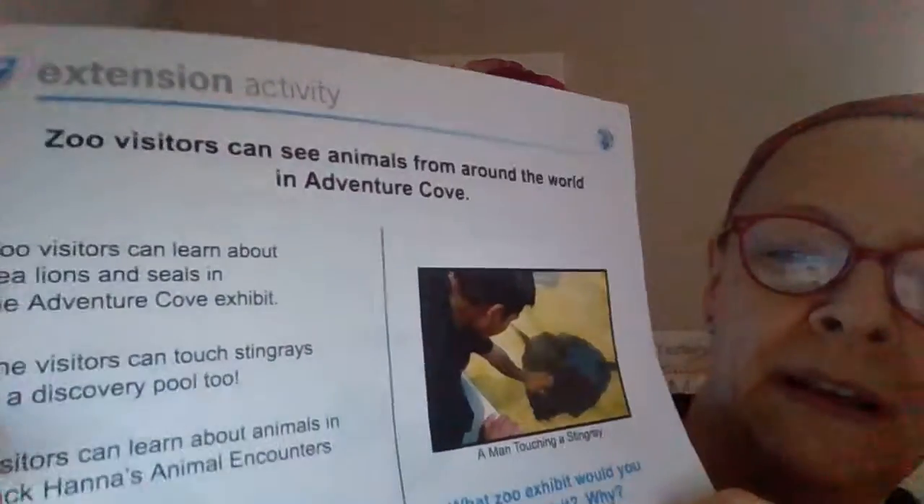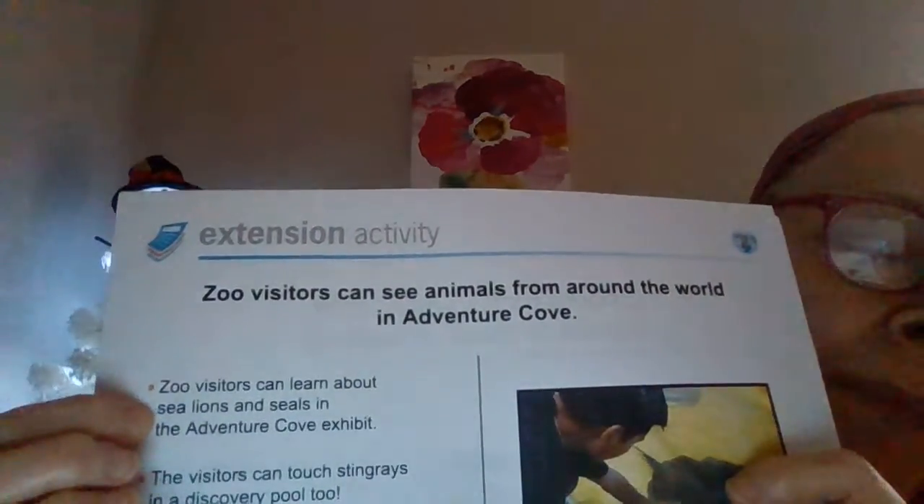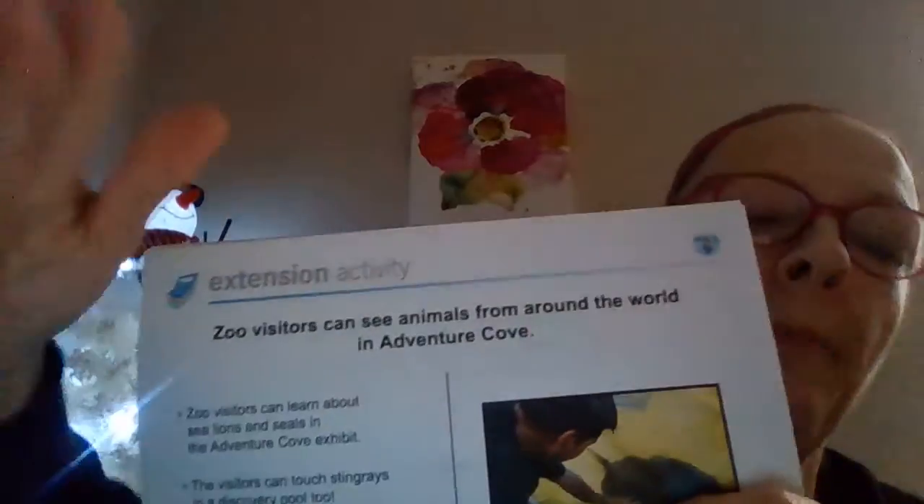And they also have a barnyard area, which has goats and sheep and chickens, things like that you would find on a farm. And then they have Adventure Cove, where you can learn about sea lions and seals. Now they have the same thing, an underground area so you could see them under the water, and then they would also have platforms made out of stone so they could go up on them and rest in the sun. They like to lay in the sun.